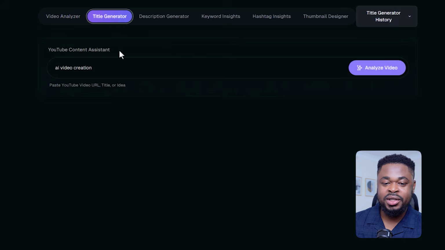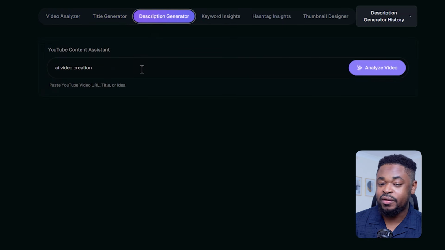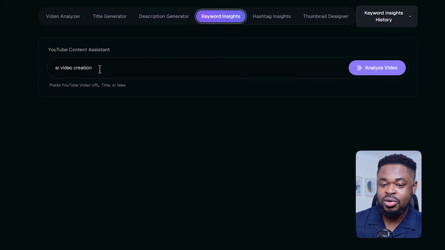Then if you come to title generator, you can use this to get title ideas. You can use this to generate a description for your video, to get keywords for that particular video. This is for hashtag only.